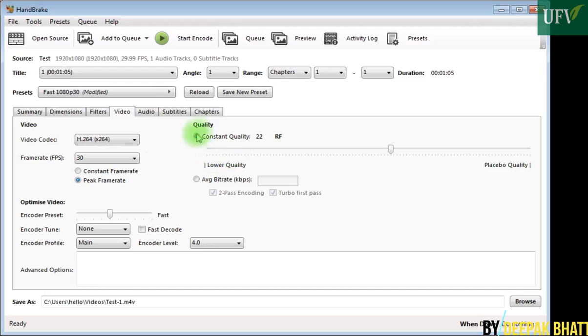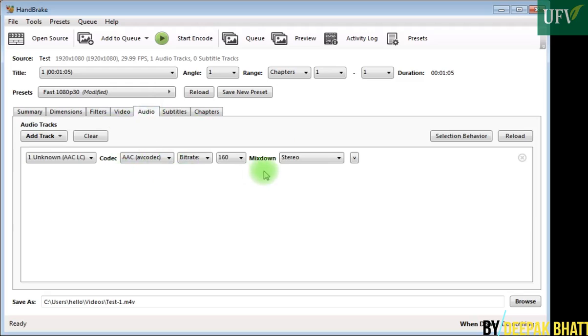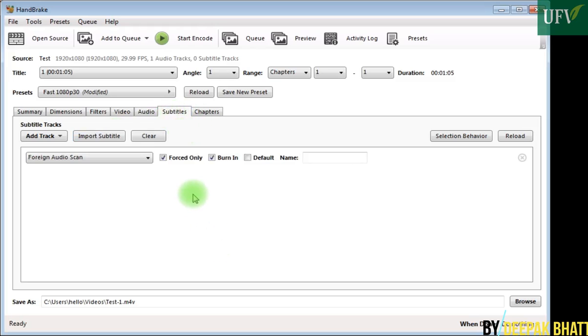After that, there is a quality option, which you also leave as default. And after that, there is an option for the audio. If you want to change the type or format of the audio, you can change it from here. And after that, there is a tab for subtitles. If you need to insert any subtitle in your video, you can load your .srt file, which is a subtitle file, here.